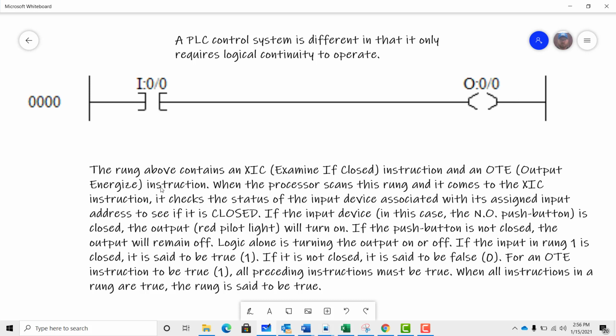The rung above contains an XIC, examine if closed, instruction, and an OTE, output to energize, instruction. When the processor scans this rung and it comes to the XIC instruction, it checks the status of the input device associated with its assigned address to see if it's closed.